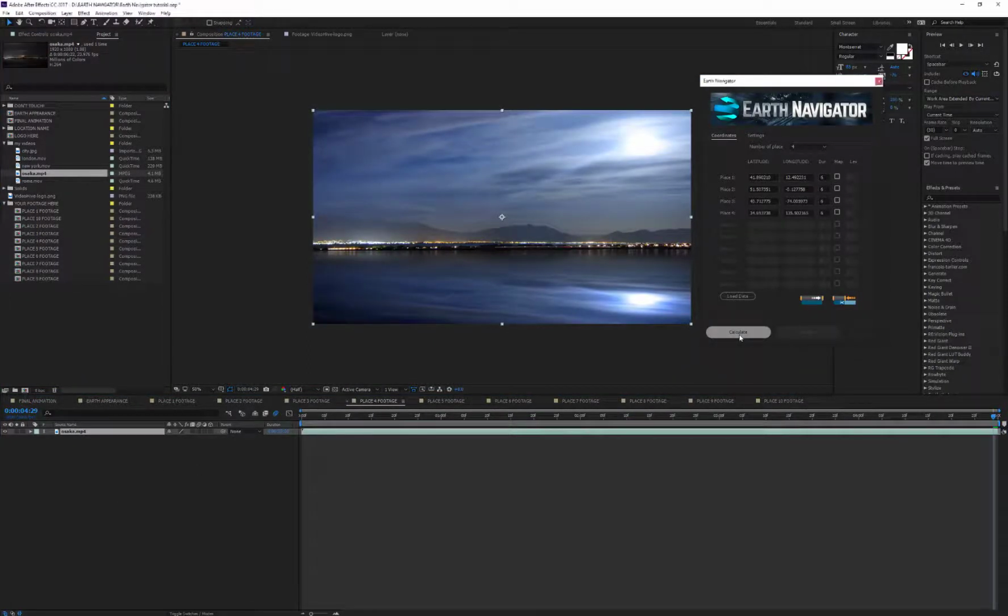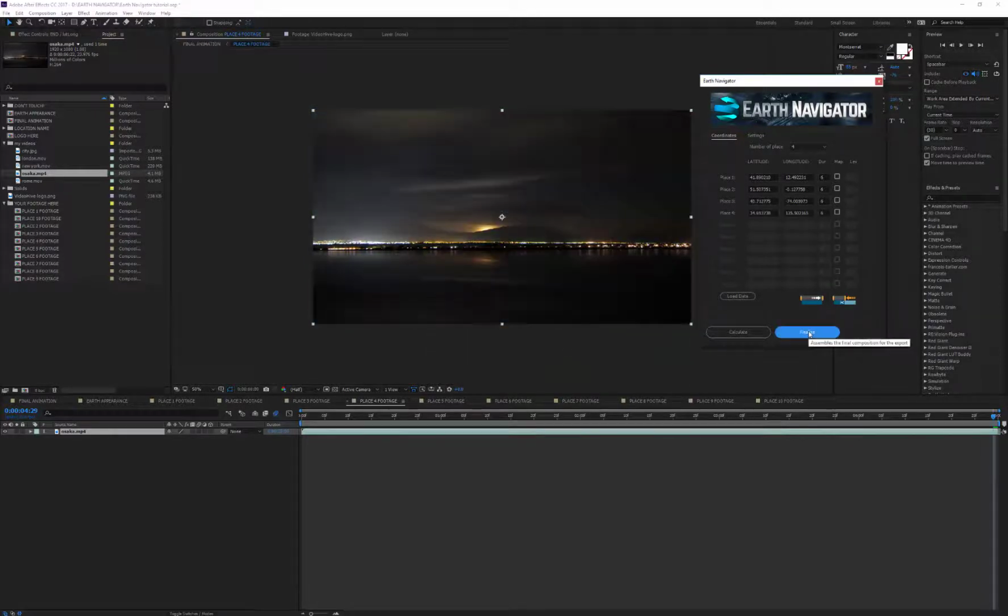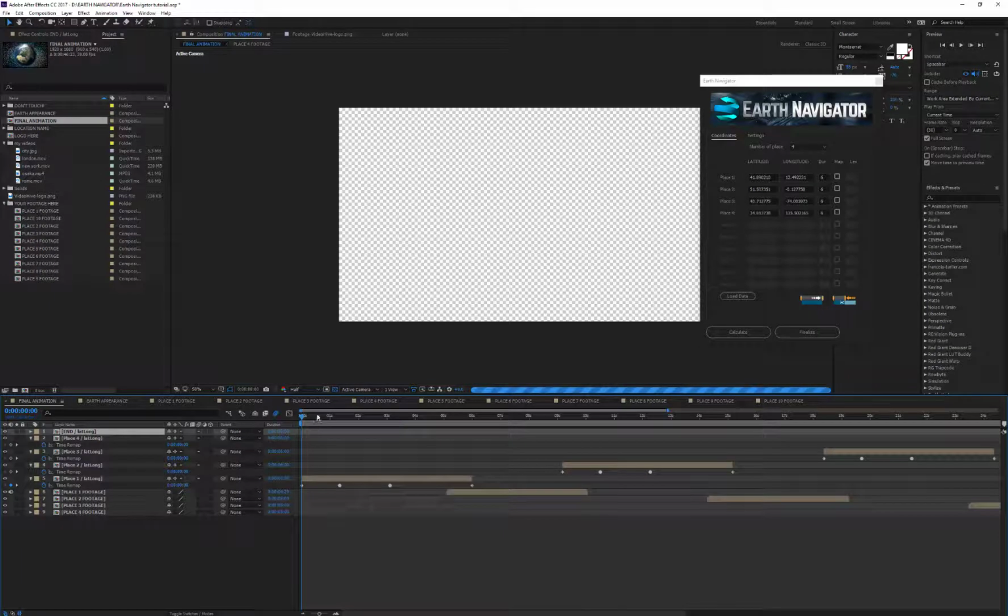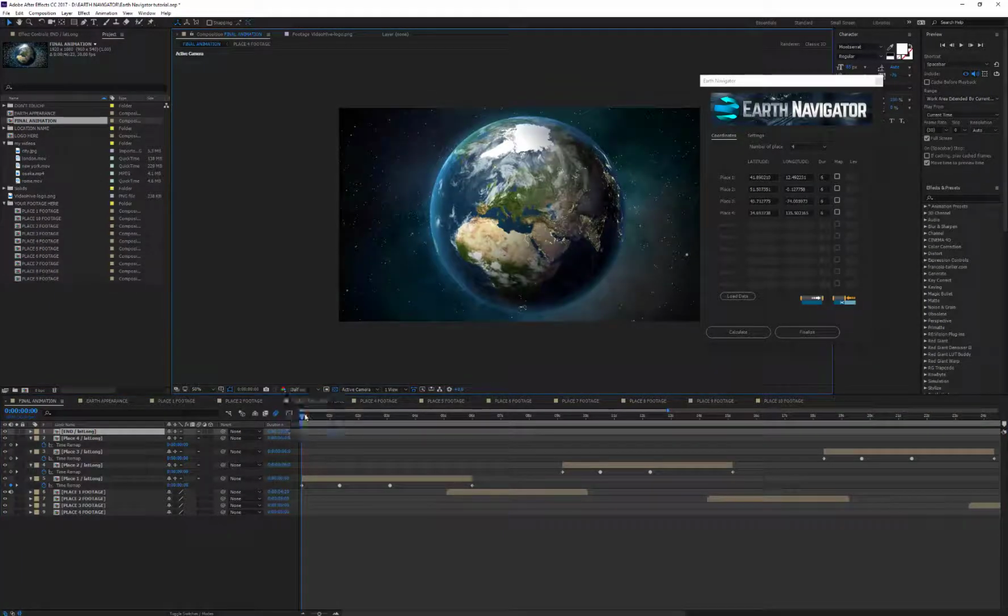Okay, now I'm ready to click the Calculate button again. The script now reminds me to check if the footages fit the composition duration, and as I've already done this, I can press the Finalize button. Well done! Okay, now I can open the final animation composition, and automatically my composition has been assembled and is now ready for the export.